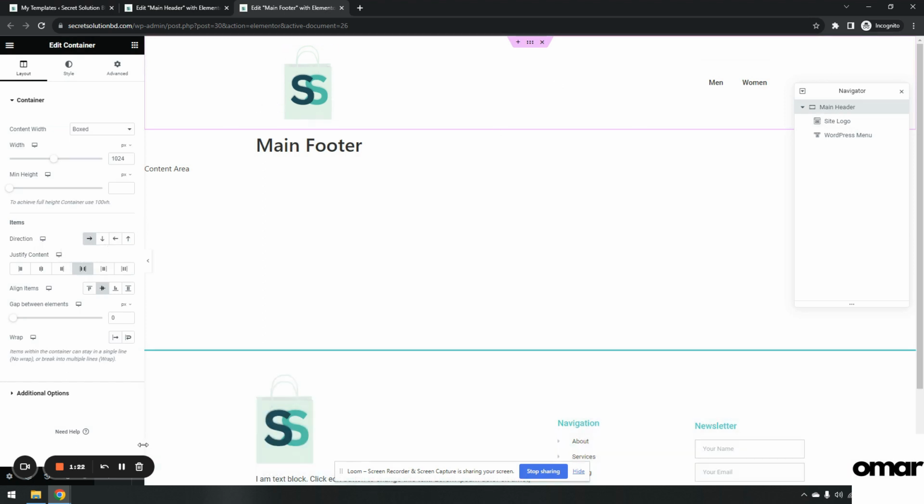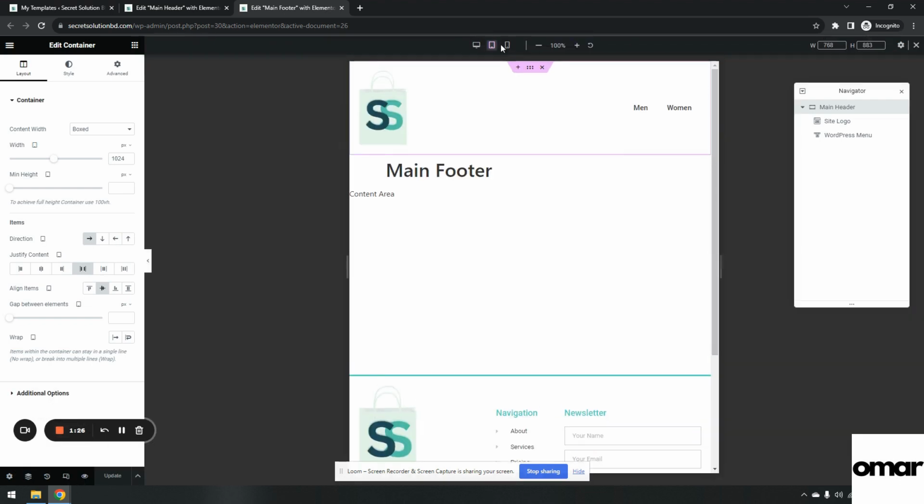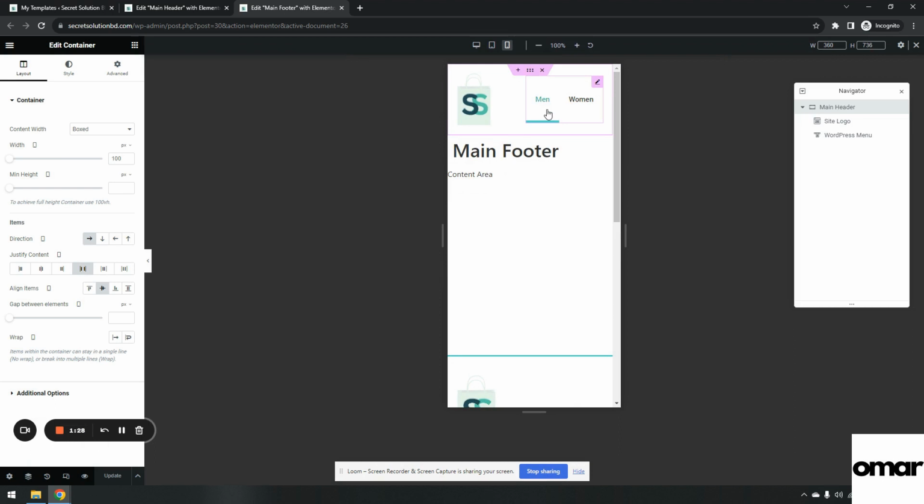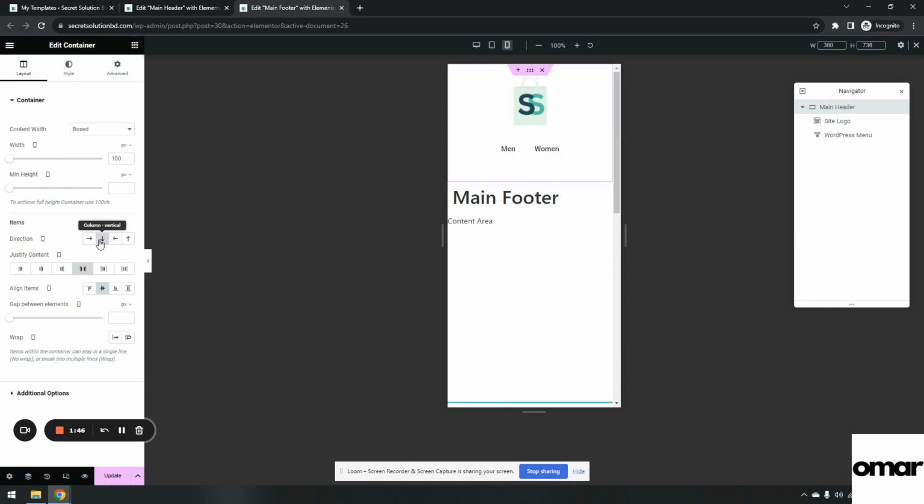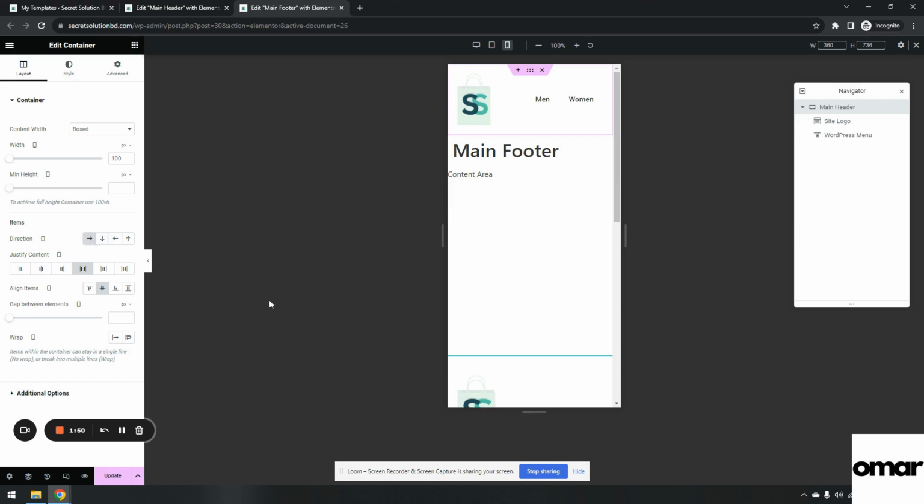That's all. If you check the responsiveness, there's the tablet and mobile. In mobile, since there are just two nav elements, I still have selected row horizontal. For mobile, you can also use column vertical, so they will just stack one after another.